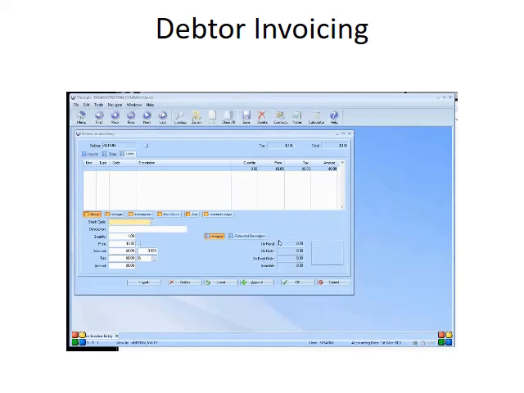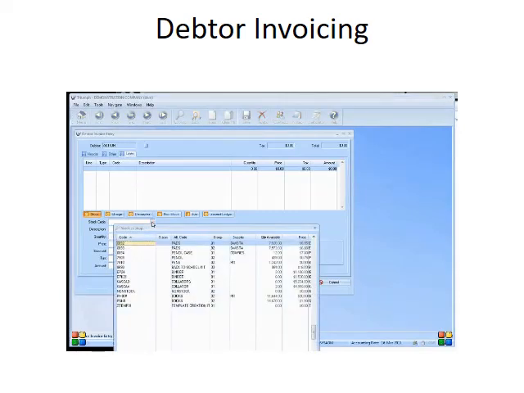It lets us come in now, and we can see that we've got different types of lines that we can do, and I'll go through each one in its own right. So first one is I can choose a stock item.